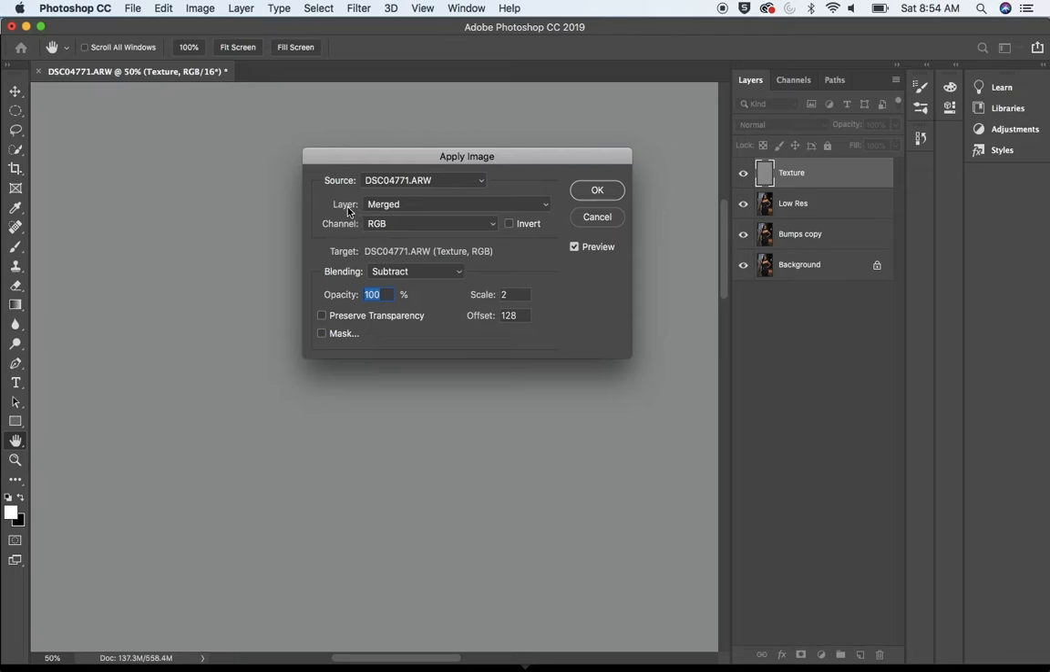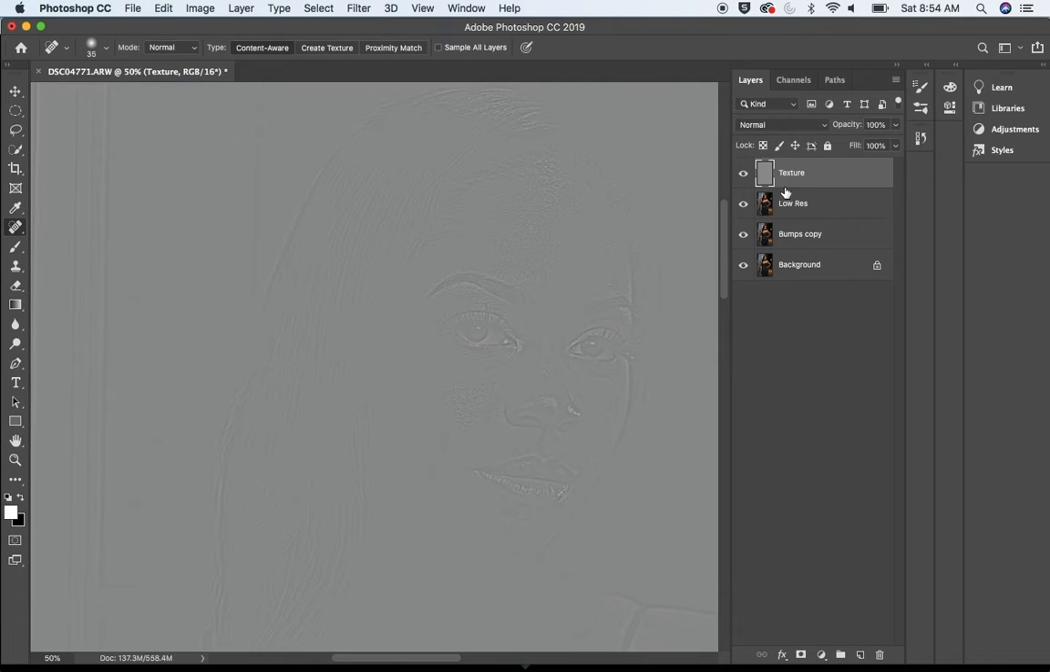Then you go up here where it says Layer. You want to hit this drop down arrow and choose low res because we have this layer over here, the low res layer. We want to choose low res. Hit OK. Now, once you hit OK, your image should look like this, where you can kind of see her highlighted through there. Now, you still have your textured layer chosen.